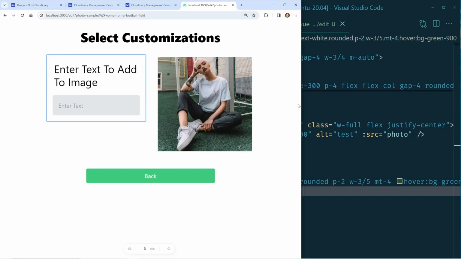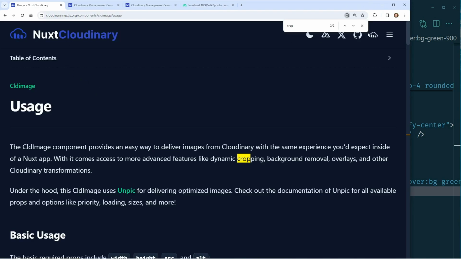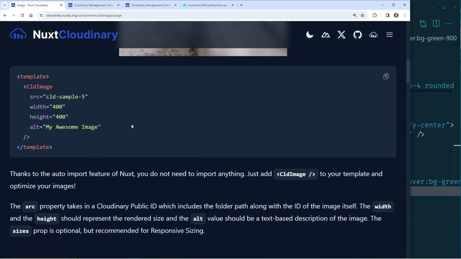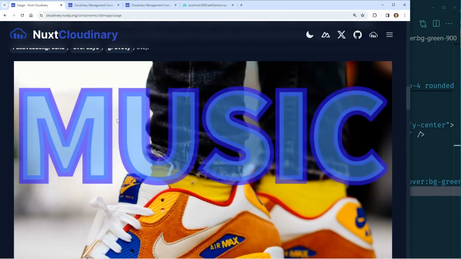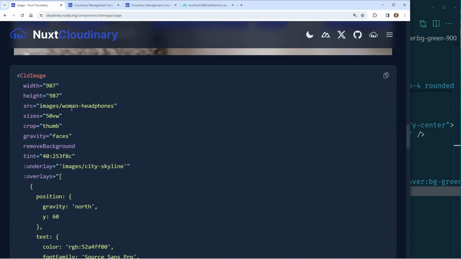So we have a very simple way to look at the images, but let's see how we can make some edits to these images. If we go back to the documentation and we go back to our CldImage, we could see some usage examples, which is exactly what we want. So in our usage example here, we see the most basic way is we add the source, width, height, and alt, and we've been doing that. However, you can do all sorts of fun things like add in text and a whole bunch of different prompts.